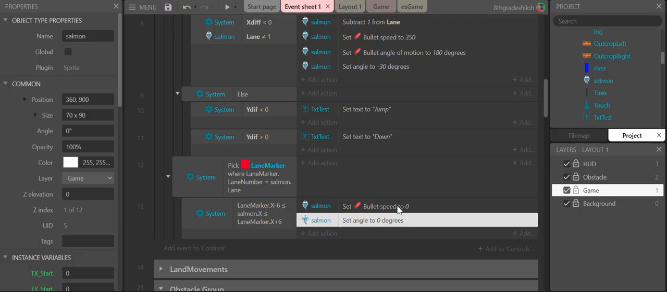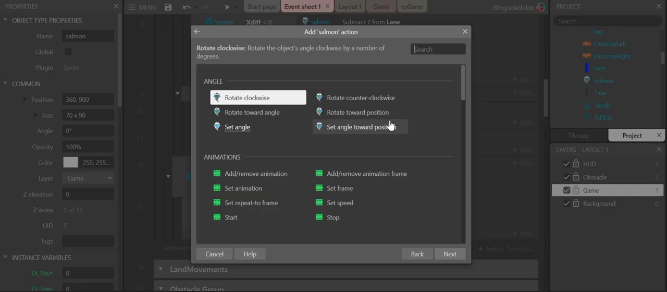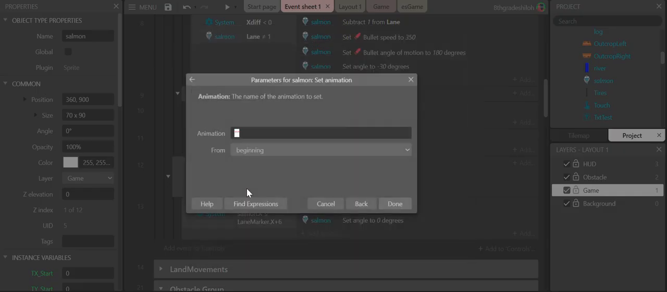Next, let's test for the up and down motion. So if the Y difference is less than 0, we now want for the salmon's animation to, and if you delete this and go shift quote, we'll do jumping.